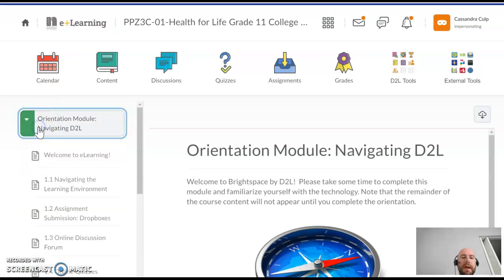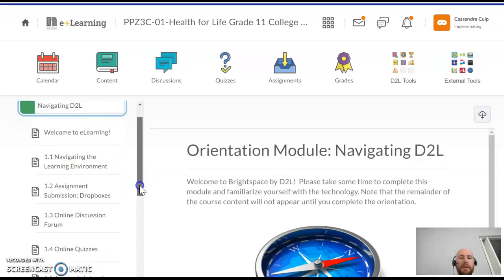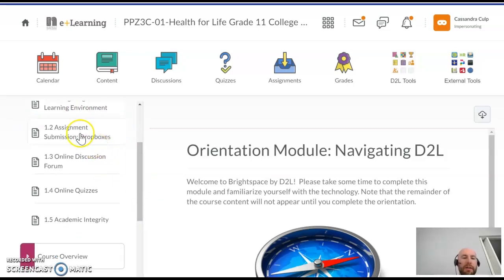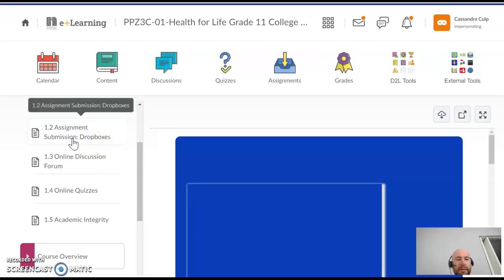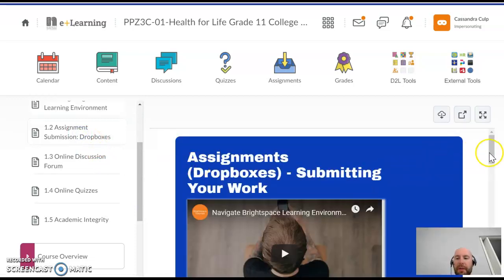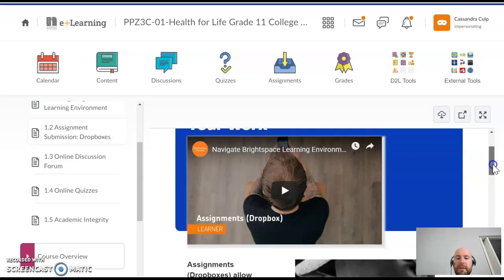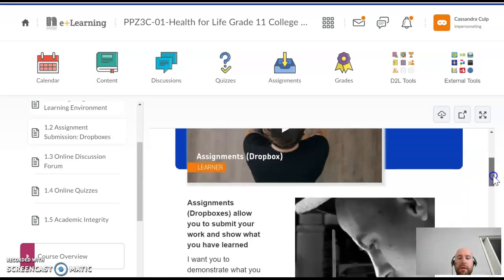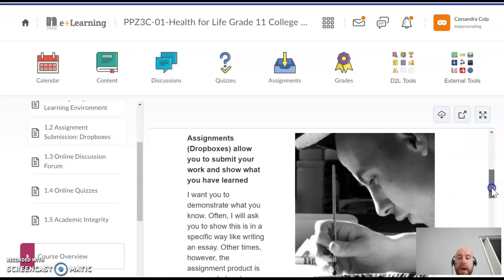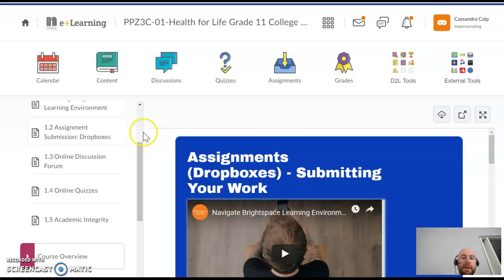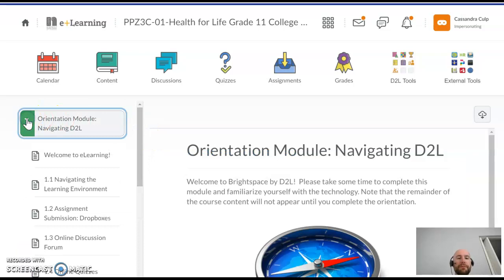Right here, it talks about navigating through D2L. There's a welcome page. This is going to show you how to navigate through, which I believe I did a little bit in my video as well. Here's a link to the assignment submissions for Dropbox. I mean, a lot of people asking, what's a Dropbox? Where do I submit this? That's what they made this for. So hopefully, if you have watched that and you still do have questions, the video that I'm currently making is going to help you out.